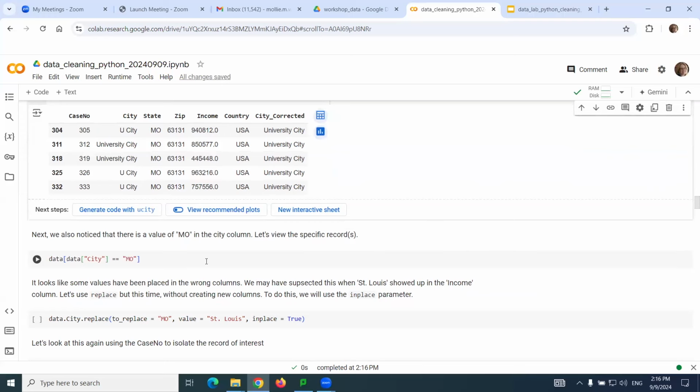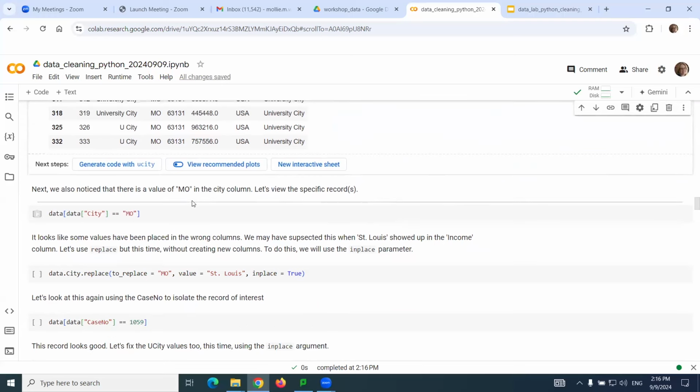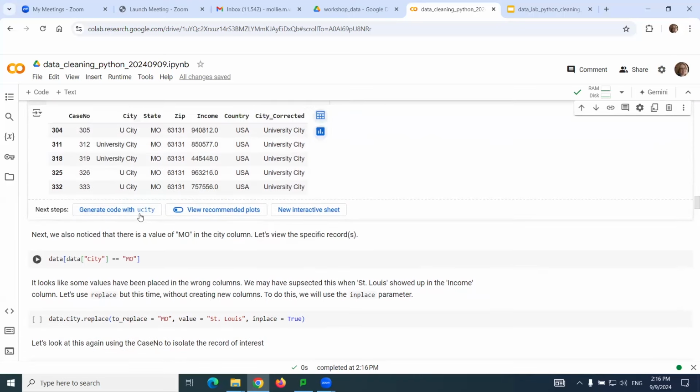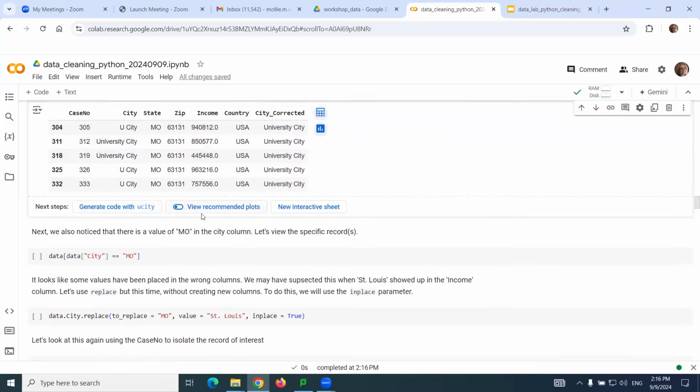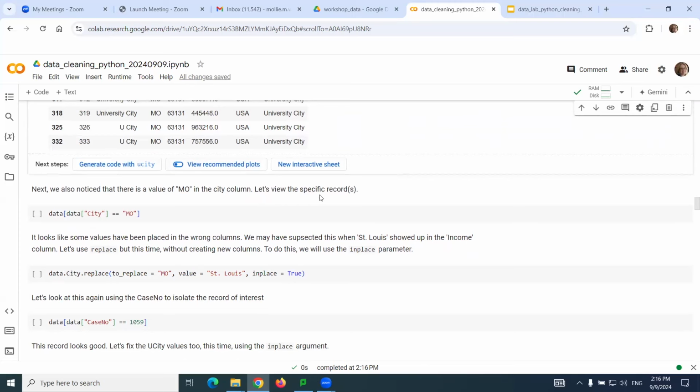We also noticed in our list that there was a city with the value of Mo, which is not correct. Using this same method that we just did, we can say, okay, show me all of the records where city equals Mo. So we're going to say, okay, in my data frame, and then here's my square brackets telling me that this is how I'm going to filter out. Give me all of the records where city equals double equal sign Mo.